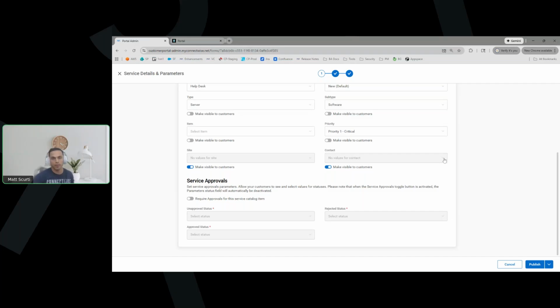Maybe they're not at that actual location, so they might assign somebody who is overseeing that specific location to the ticket, so that when a ticket gets created, they're the point of contact.